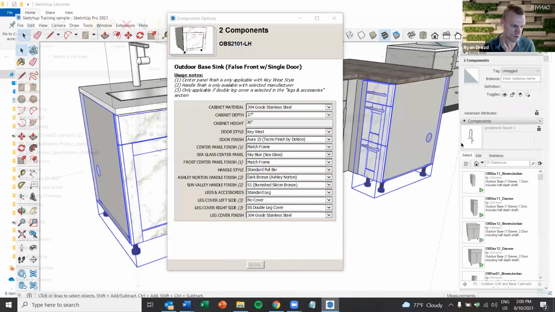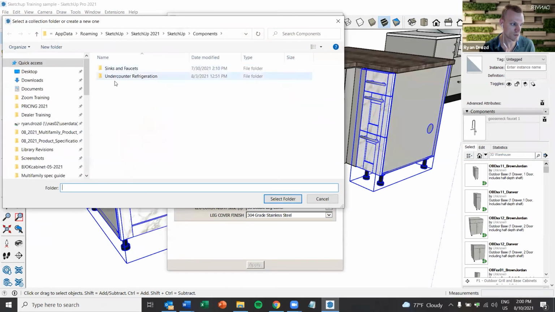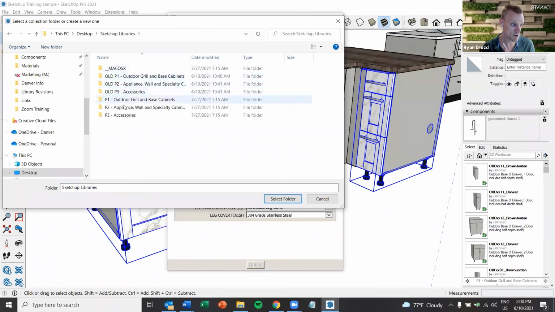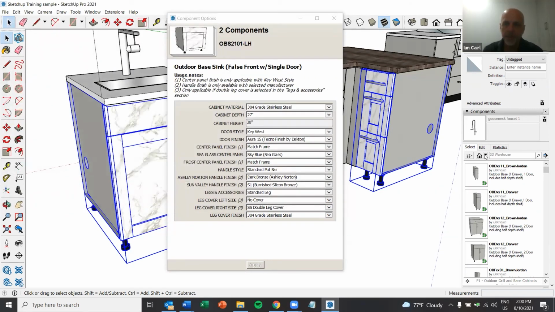So what I would do is go in here, open or create a local collection, and point to wherever I have it saved. In this case, I've got it saved to my desktop. Select SketchUp libraries, and then select the individual folder that you want it to point to. I can't select three folders at once; I can only select one folder at a time, but all the SketchUp objects in this folder will be picked up based on that. Does that make sense? Yep. Perfect. And that would be the same thing for your gooseneck faucet?